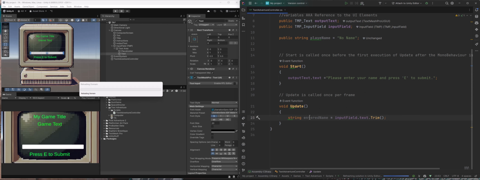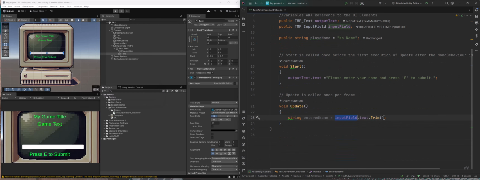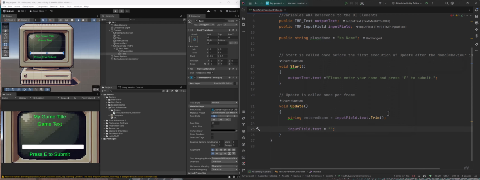So what this is going to do is we create a string called entered name here. And on update, it's going to grab this input field, whatever we put inside of here, and it's going to trim it down just to Alex, which is my name. And then now that I have that entered name, what I can do is clear this input field so that it's now empty. So we don't want to keep text in there. So I'm going to say input field dot text, and I'm just going to set that to an empty string, just a set of quotes with nothing in it.